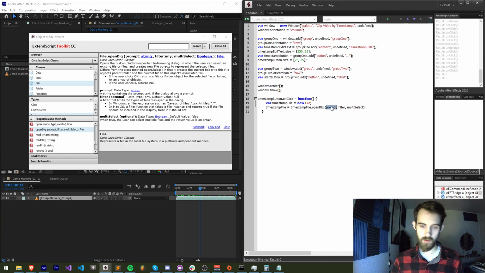Our prompt is going to be choose timestamp file. The filter, we're going to filter for a text file in this case. So we'll say star.txt. Multi-select we're going to have as false. We only want one file.